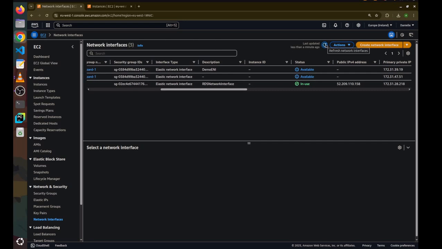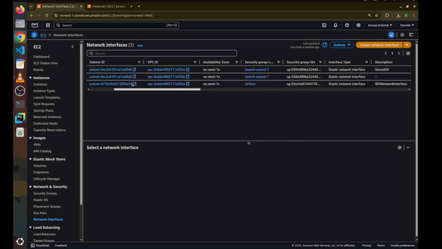You're welcome to retain the ENI if you wish, or you can delete it, as it won't incur any costs.